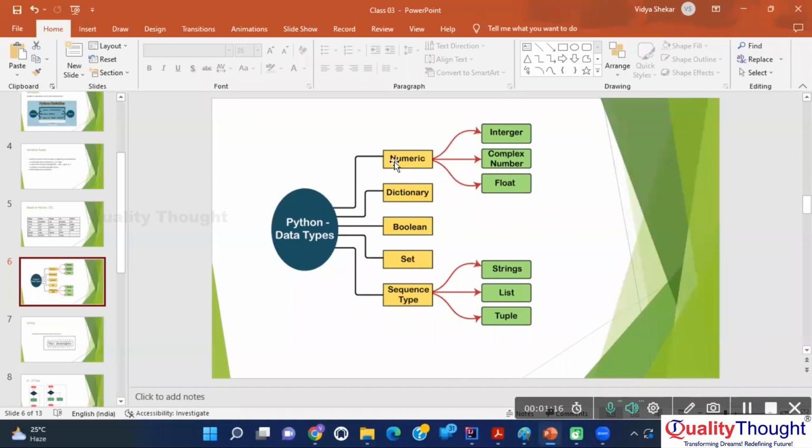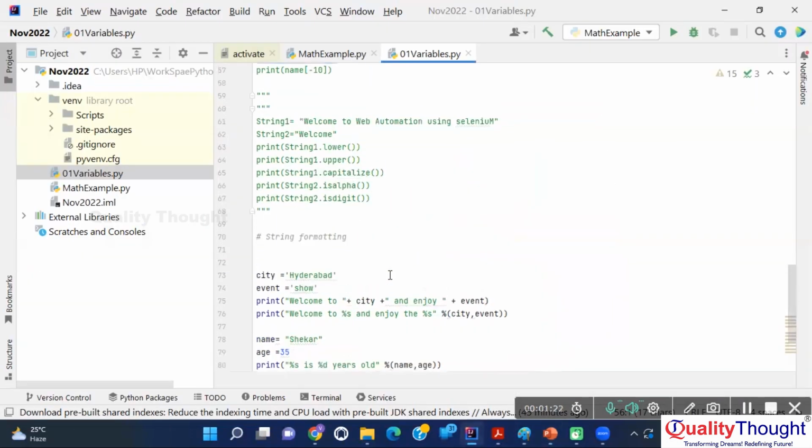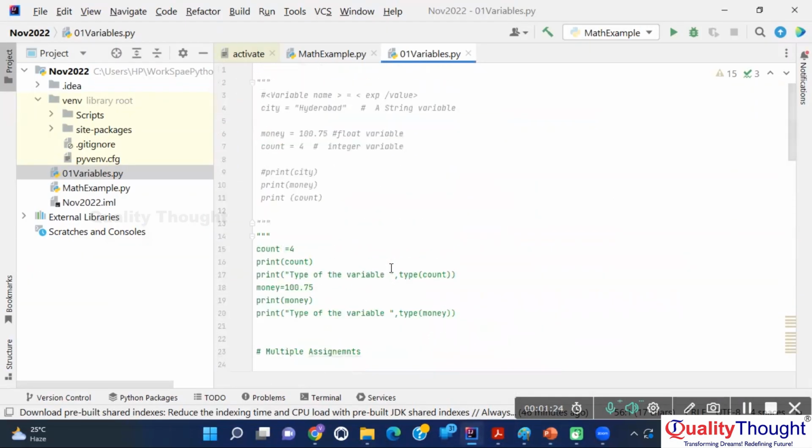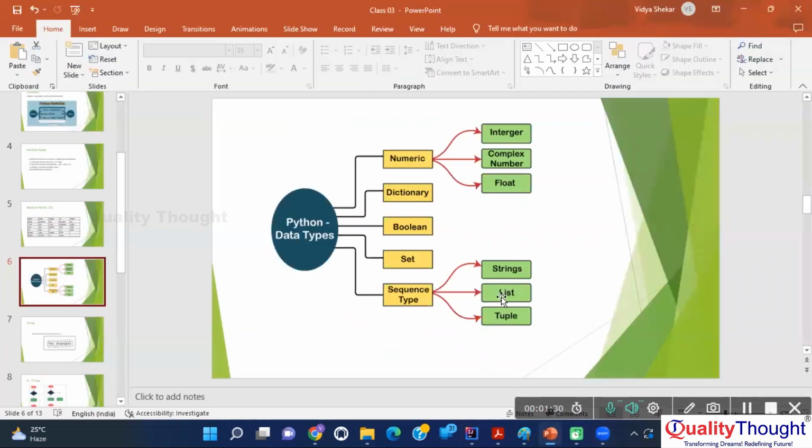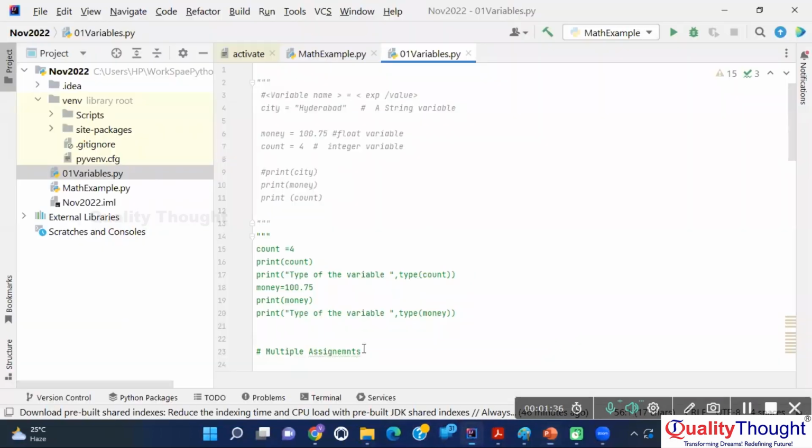So this is what we are looking at, the different types of data types. We have seen the numeric types, how to work with numbers, and now we have also seen how to work with strings. We'll see two more data types. One is list and tuple, and also we'll see dictionary.